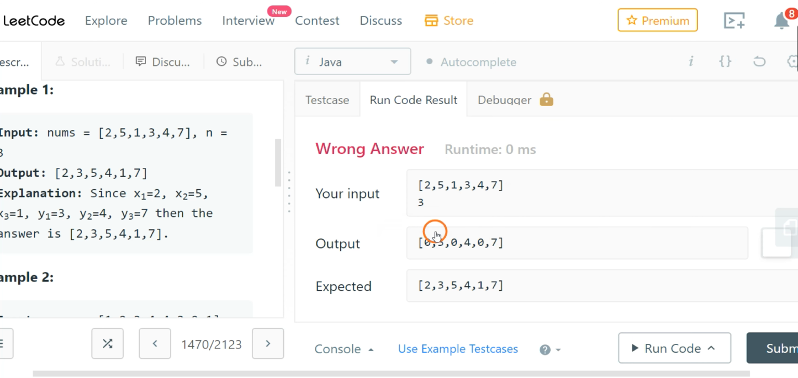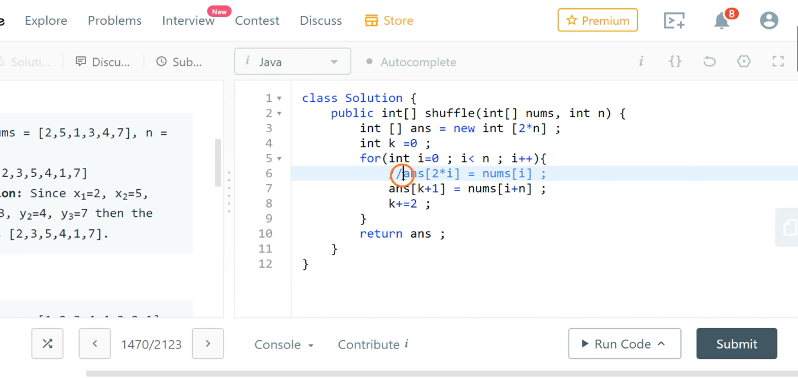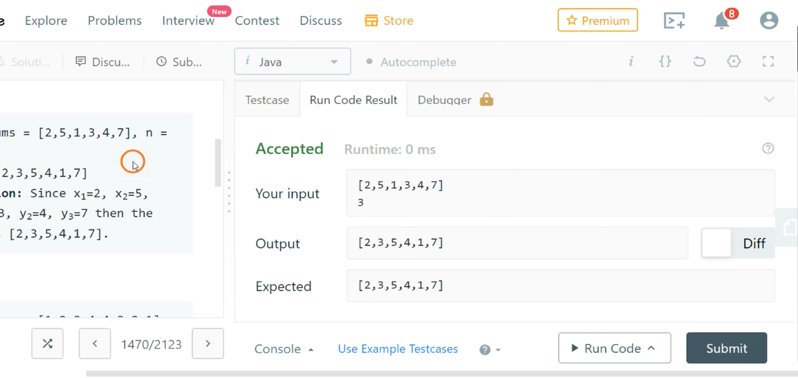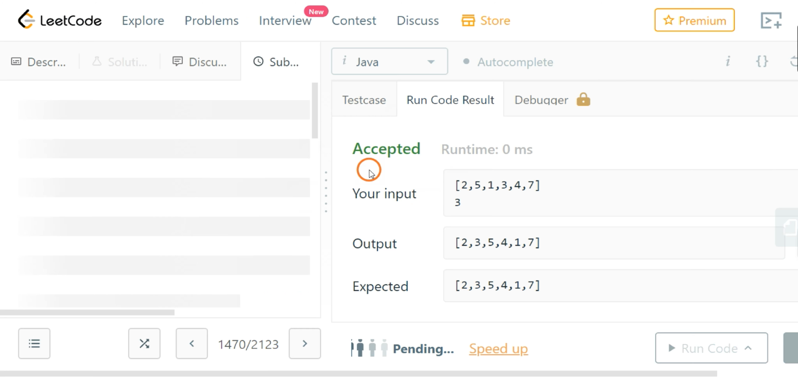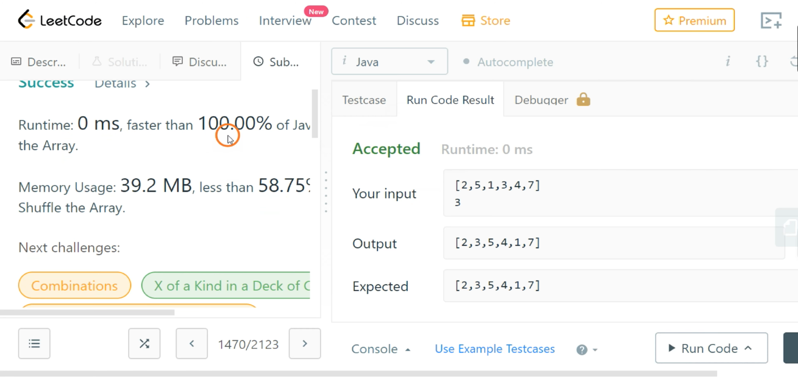See, this is giving us this output. This got shuffled like this. 3 came here, 4 here, and 7 here. Now let's combine both of the parts and we will get our answer. So we got our shuffled array. Let's try to submit this. See, it is giving us 100% faster.